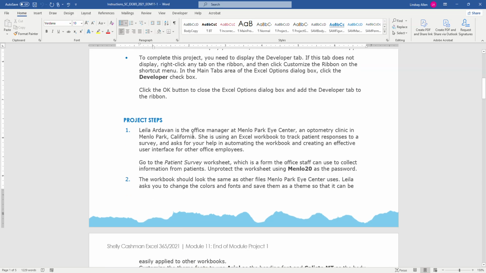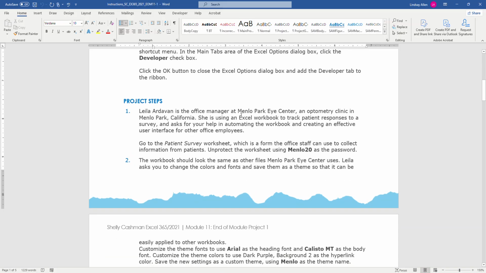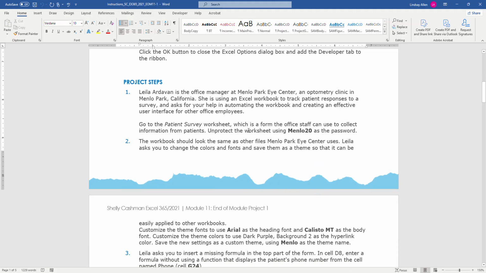Okay, let's start with step 1. Leela is the office manager at Menlo Park Eye Center and Optometry Clinic. She uses an Excel workbook to track patient responses to a survey, and she asks our help in automating the workbook and creating an effective user interface. So we're going to go to the patient survey worksheet, which is a form, and we're going to make some changes to that. The first thing we're going to do is unprotect the worksheet using the password Menlo20.